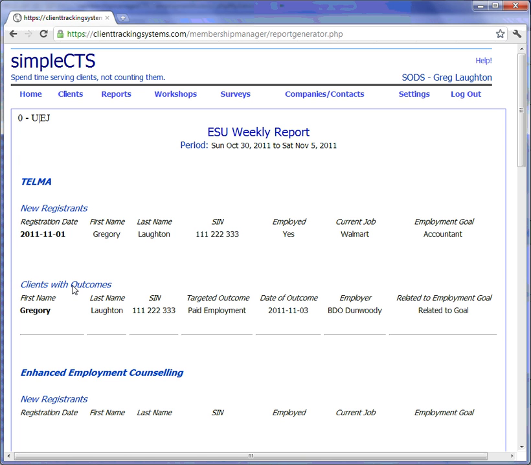And then clients with outcomes during that period of time, again, Greg Lawton, paid employment, date of outcome was on the 3rd. The employer was BDO Dunwoody, and it was related to his employment goal.